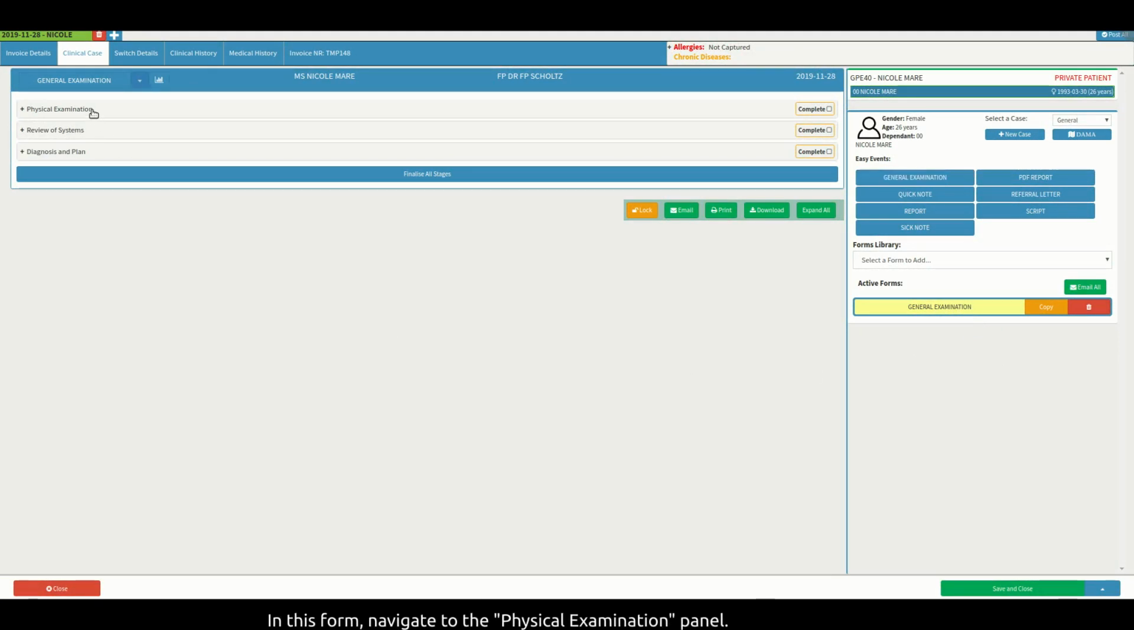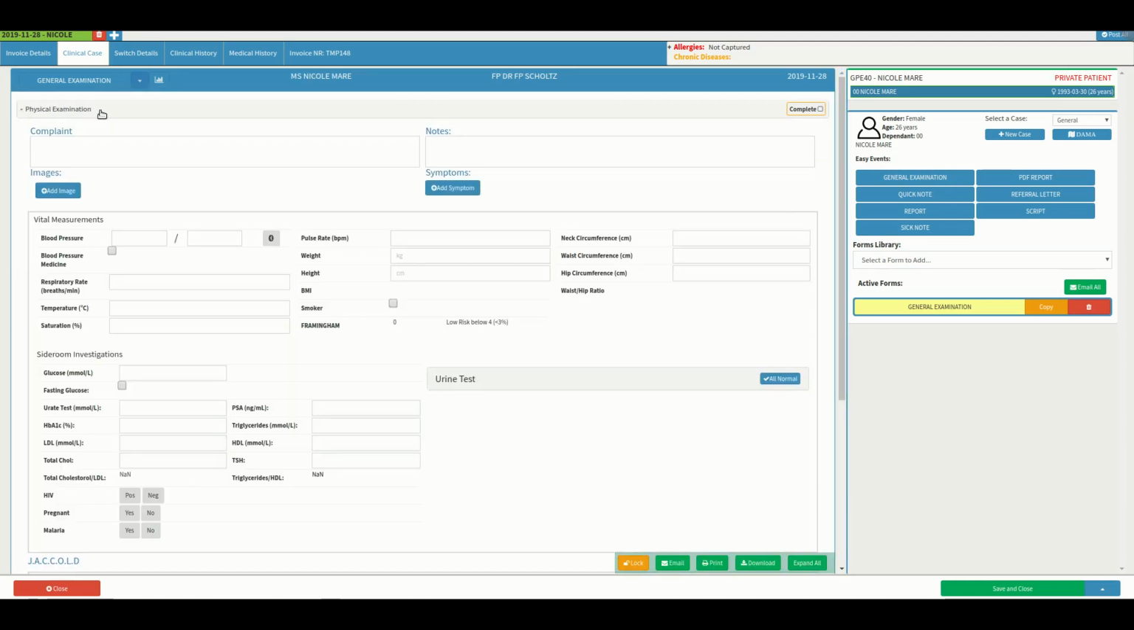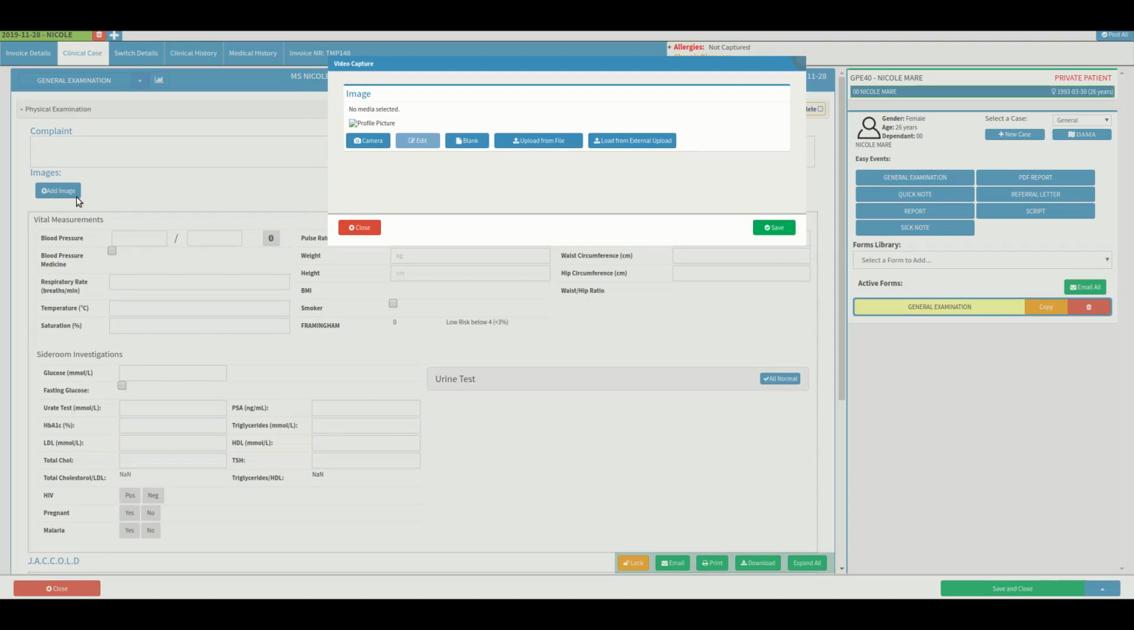In this form, navigate to the physical examination panel. In this panel is an option where you can add an image. Click on the Add Image button. The video capture window will then pop up. To add an image from your phone, click on the Load from External Source button.